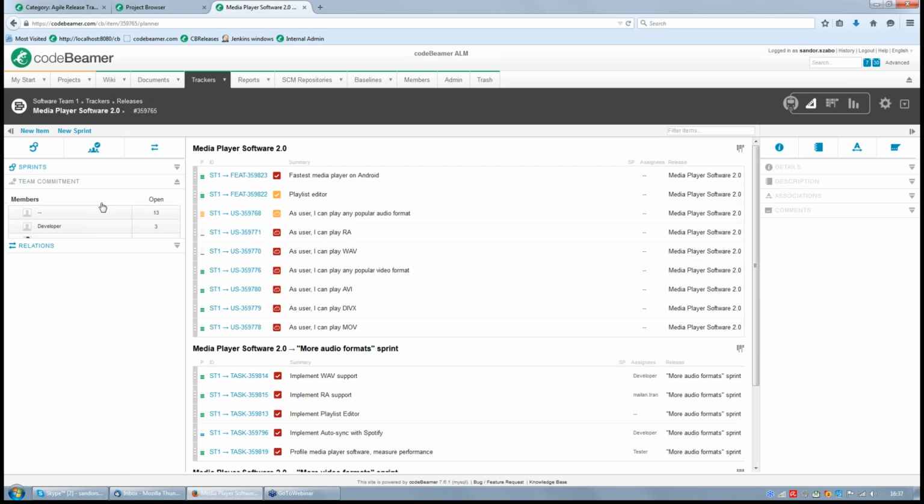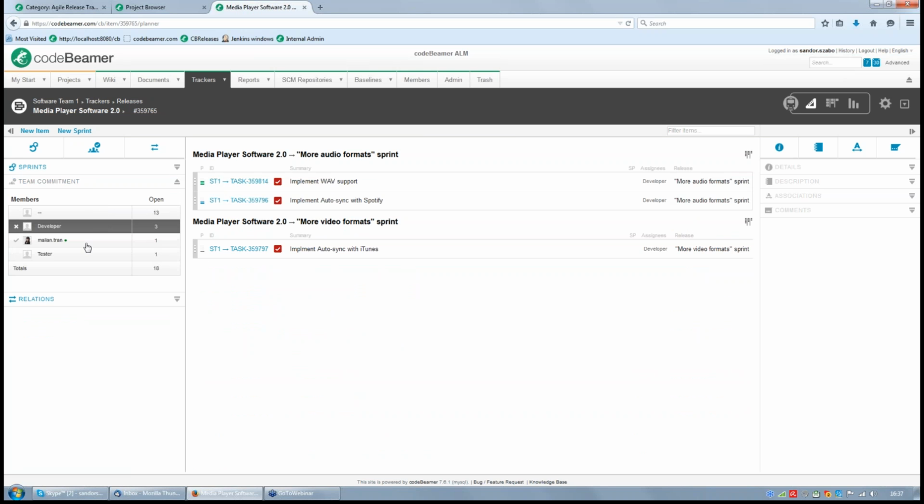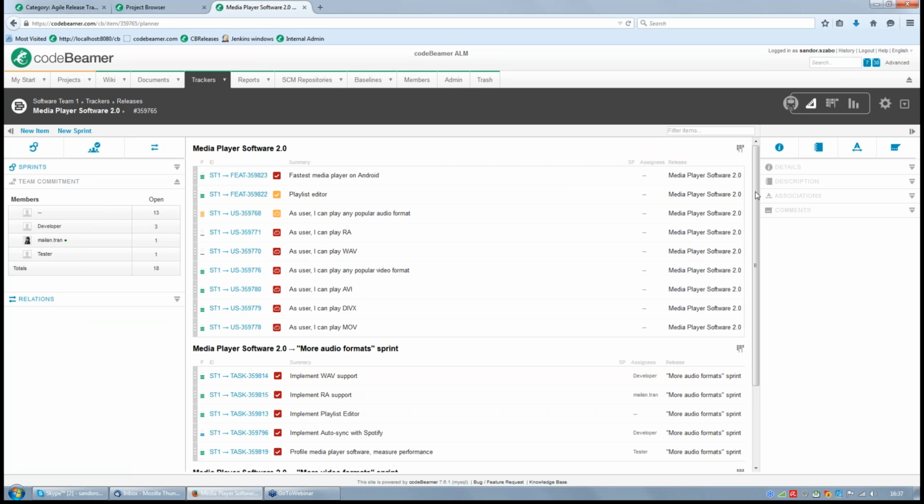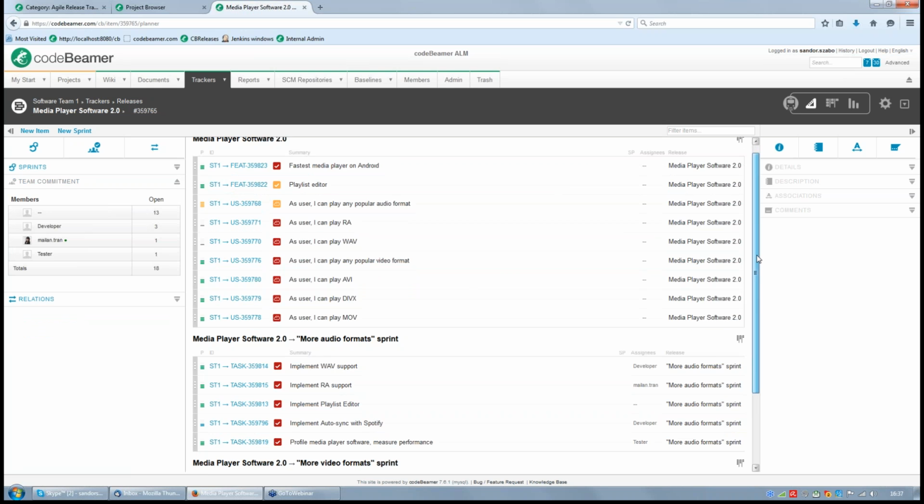Another feature is the team commitment feature. Here you can see the list of the team members and roles which have issues assigned to them. If you click on one role or a user, you can see in the center panel only the issues of that role or user. By clicking on it again, the filtering is disabled and you can see all again.